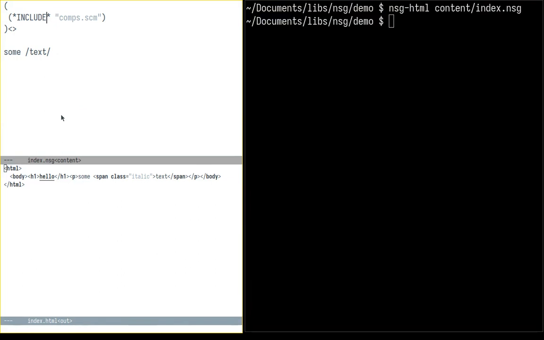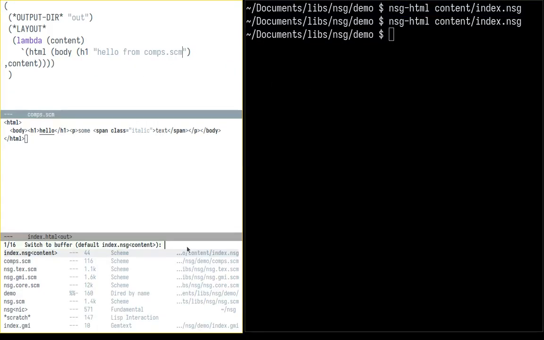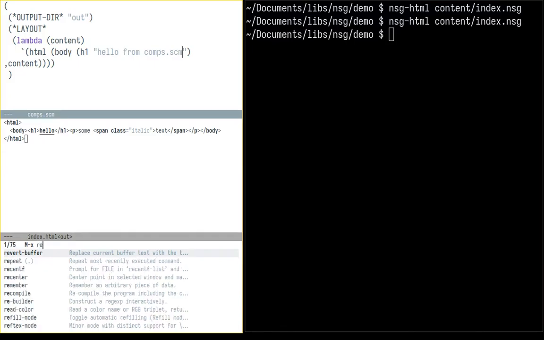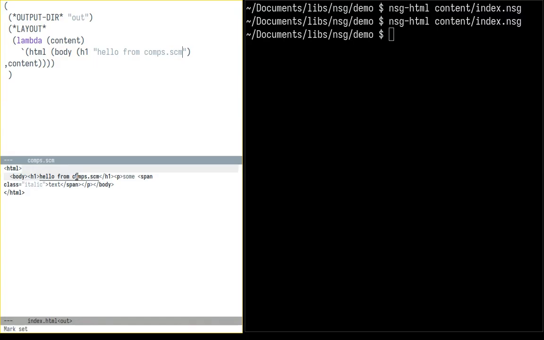And if I now change something in this comps file, for example, hello from comps.scm, it will of course change it in the output file as you would expect. Revert buffer, yes. So hello from comps.scm, who would have thought? So this is very nice.